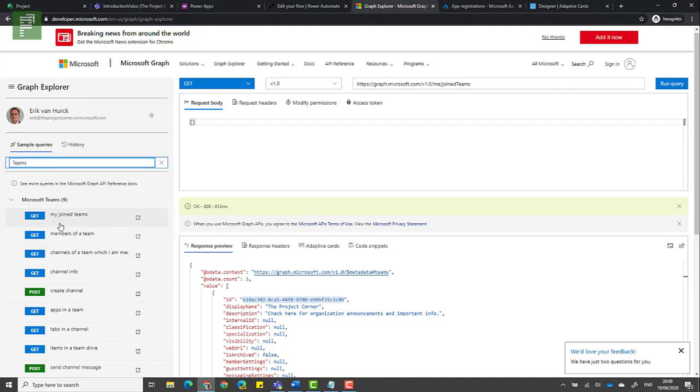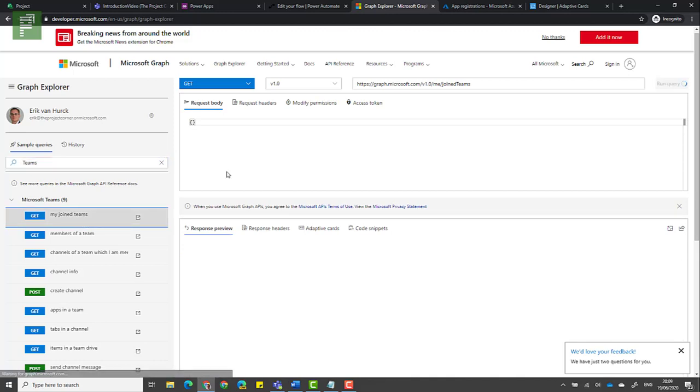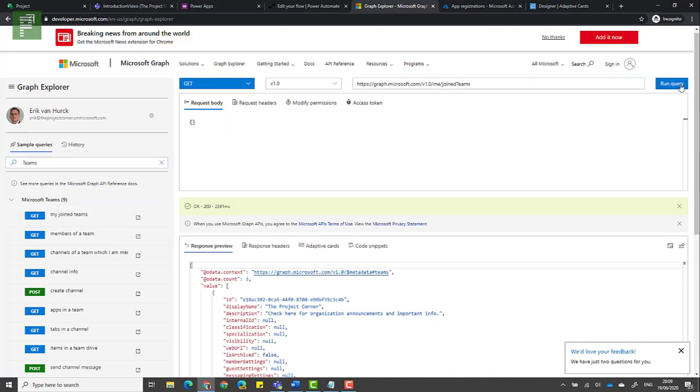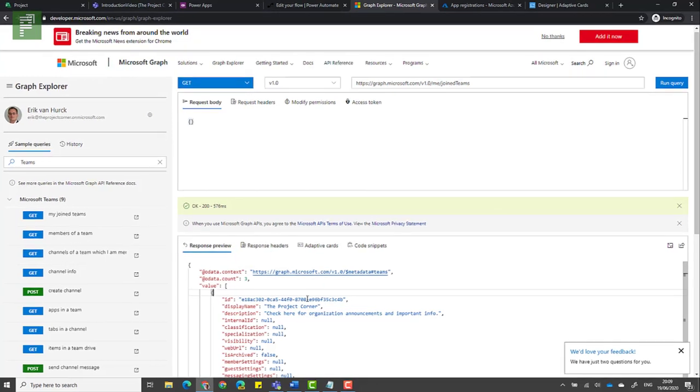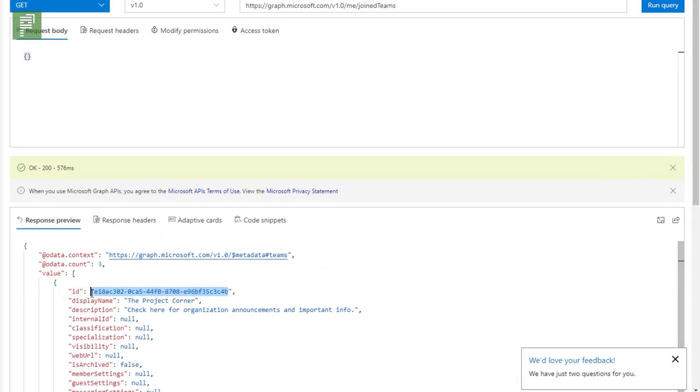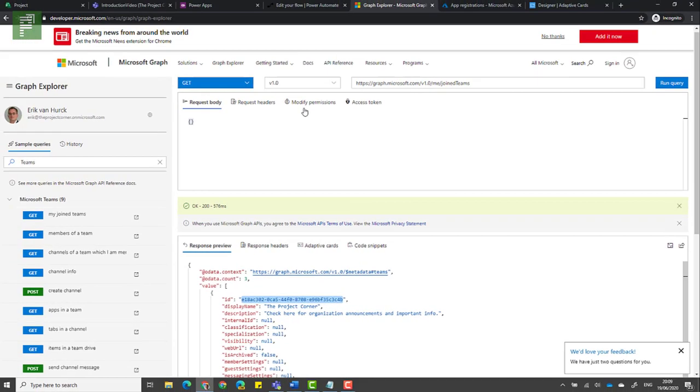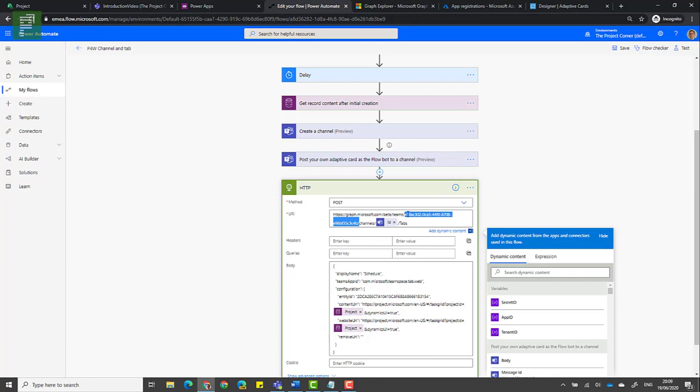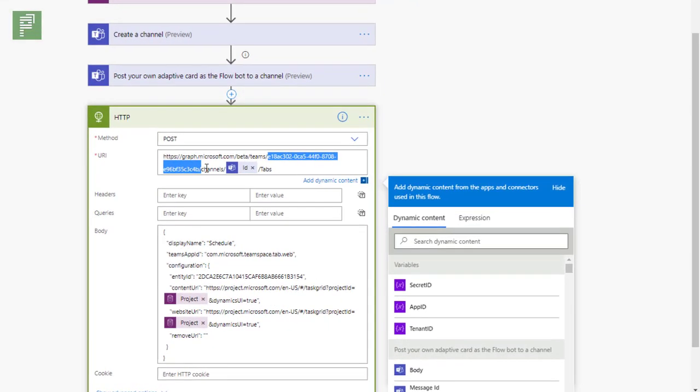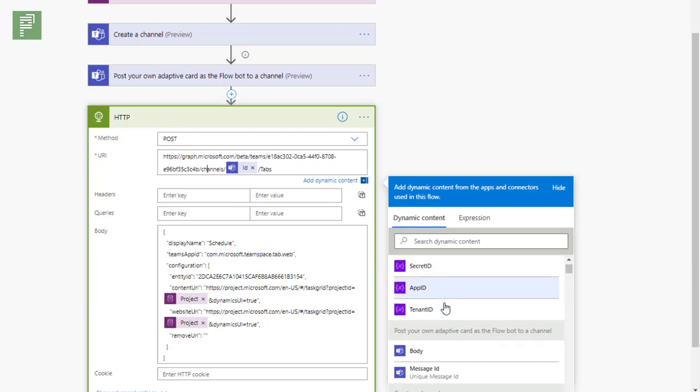And once you've done that, you click on My Joined Teams, and you click on Run Query. And here you would see the UID that you actually need to have for your specific team. So once you got that, you add that to this section. Then you have the channels, and you need to have the channel ID coming from the create a channel action that you did previously. So let's find that.